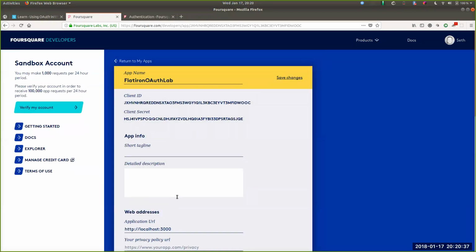By the way, I never actually do this. Put your client ID and client secret out there into the world like I'm doing, because this is going to be recorded and uploaded to the web. I'm promptly going to delete this application as soon as we're done recording. Okay.